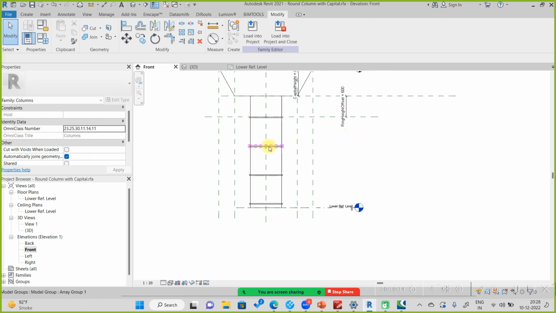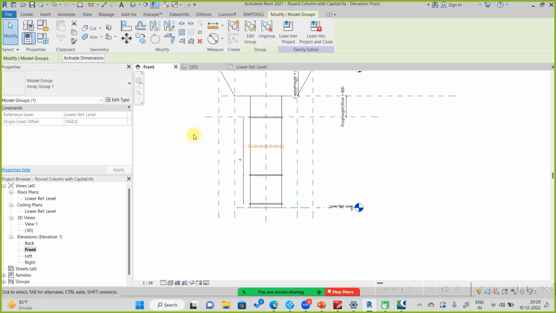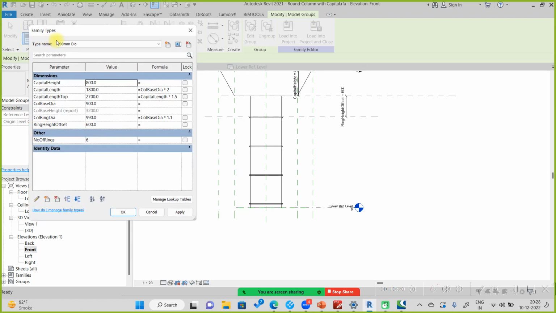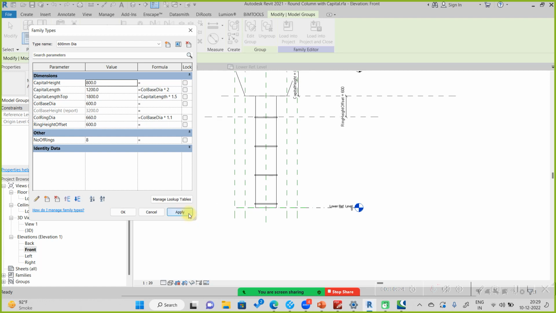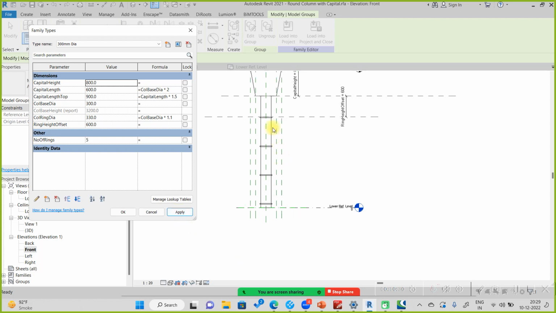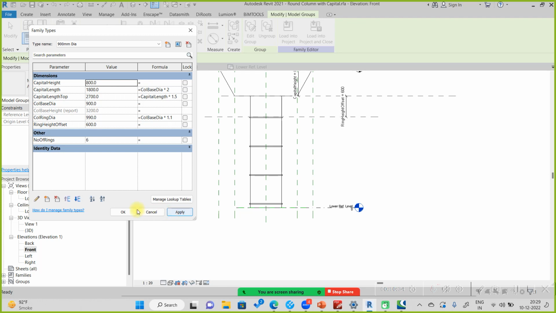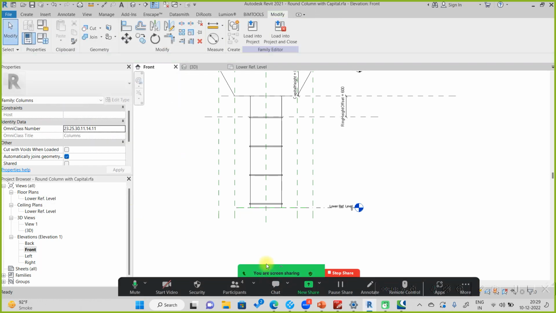So what we'll do is we'll put this as an instance parameter. Only thing is when you change the diameter of the column, this will automatically update. Okay, this is called nesting of the families, of one family into another family. Getting it? Hello, am I audible? Yeah.